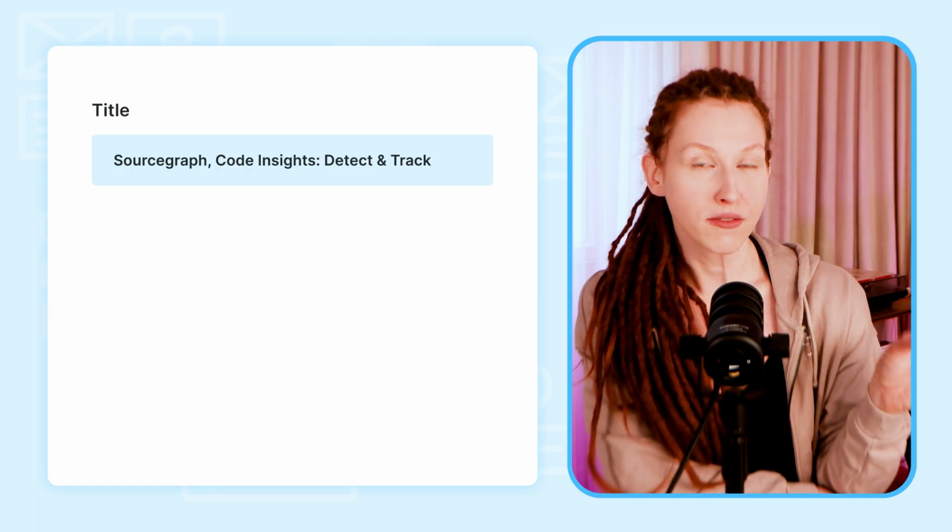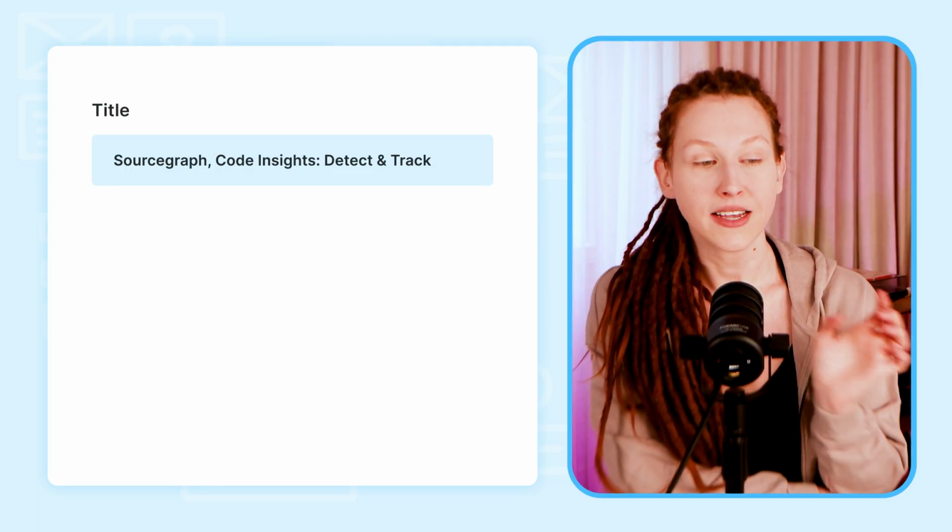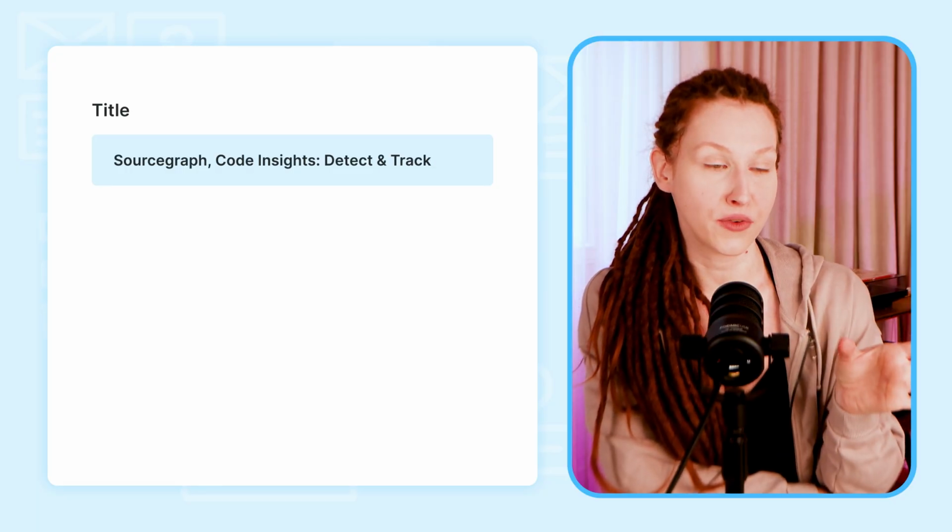I would go with descriptions like this. With titles like this. And in a description, you can include a little bit more details to give people a taste of what this project will be about. And let me read you the title and the description of one of my own projects from my portfolio. So title is Source Graph, so the name of the company, Code Insights, Detect and Track. So this is the feature that we've introduced.